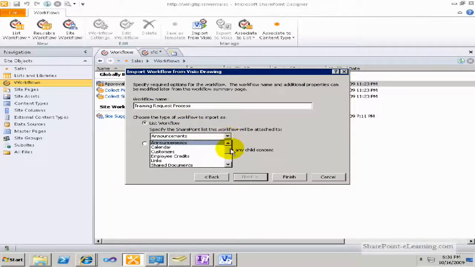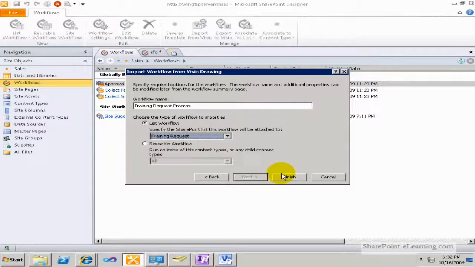And I'm going to click on the training request. That's what I want to attach to. Of course, the training request is my library that has all my forms. Click on finish, and here we go.